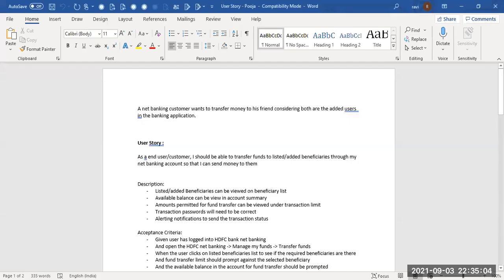Okay, so I'm just opening them on a first come first basis. So Pooja was the first one to send, so I've just opened hers.